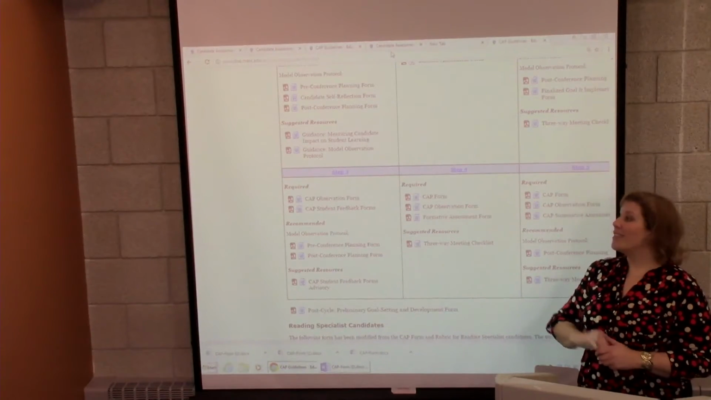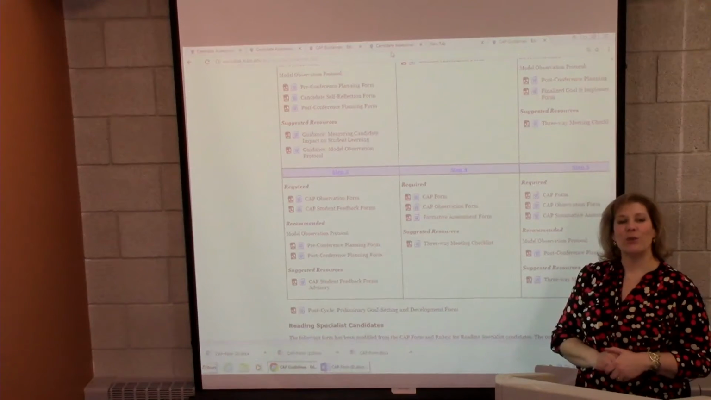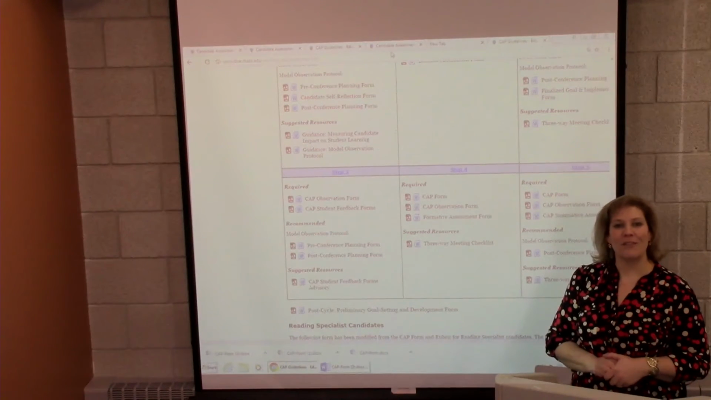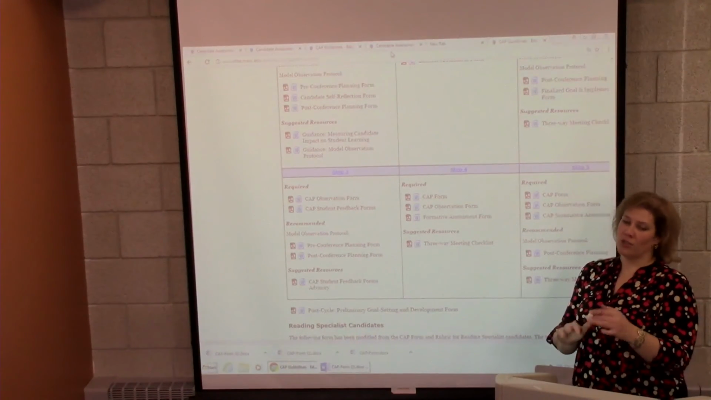I strongly suggest that you look at the Adobe version of those resources, the PDF, because then you can do a keyword search. That will make your life a lot easier. If you're looking, for example, for a pre-observation form, you can just type that in.